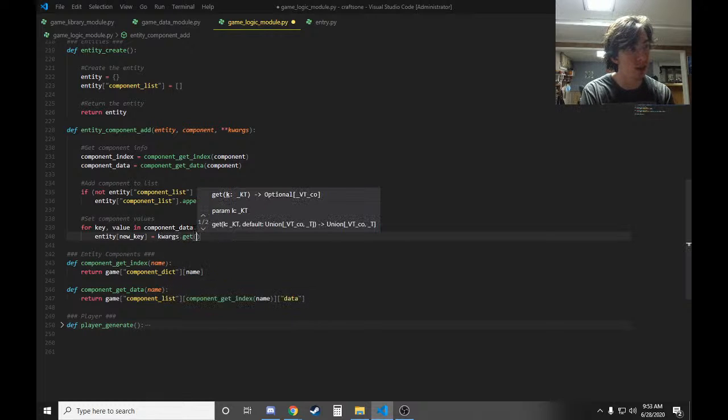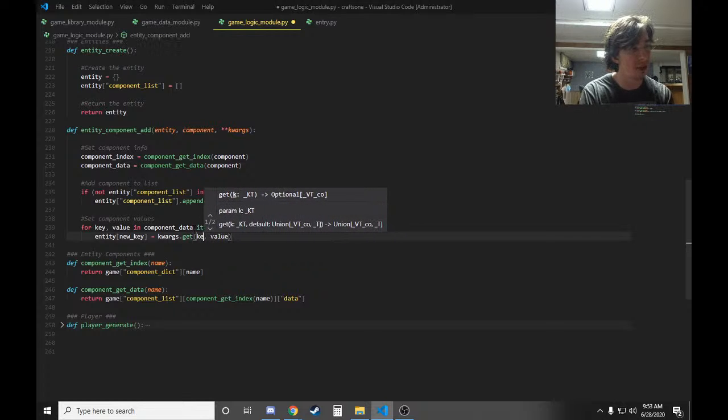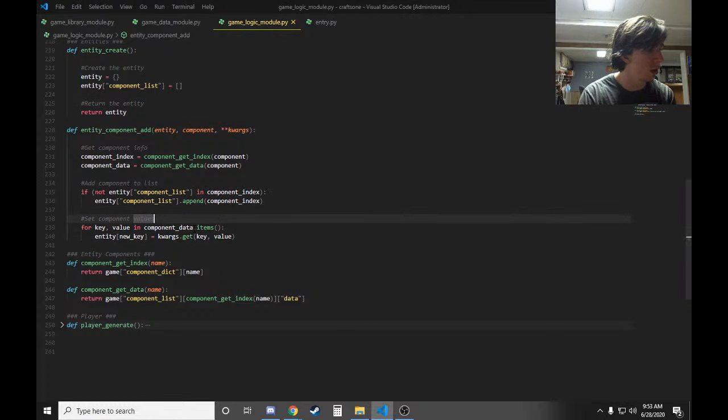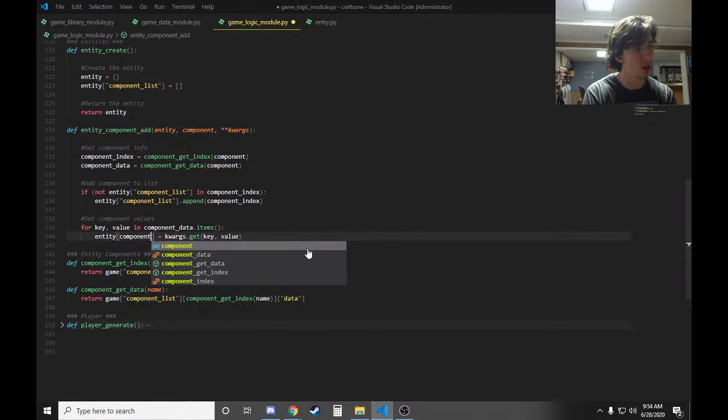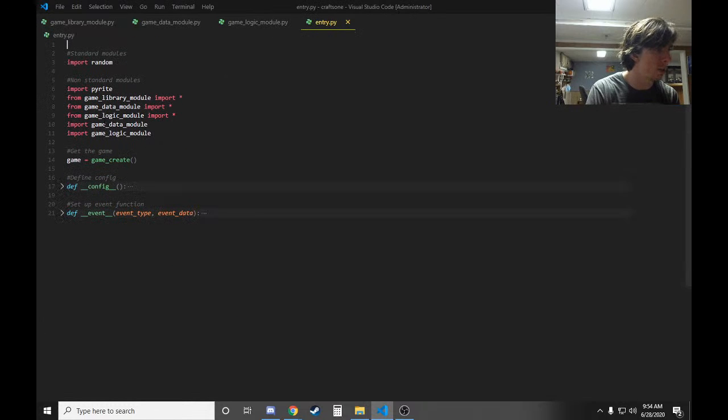Well, equals kwargs.get value, right? No. Key value. Yes. That's an interesting way of doing it. And this is going to say component plus underscore plus key. Fantastic. Right? Yeah, should be. All right, we're going to make some entities.